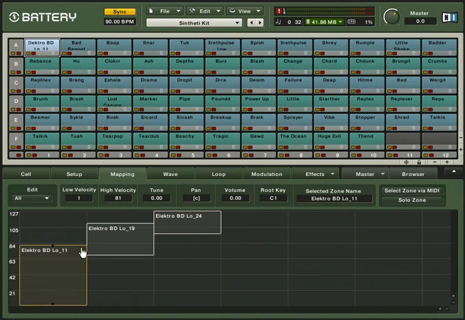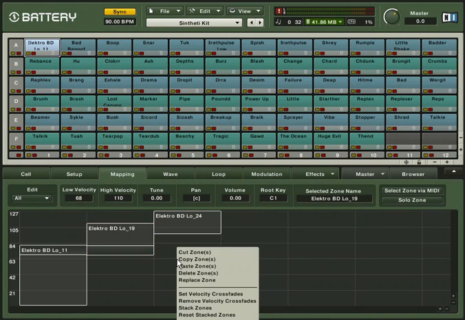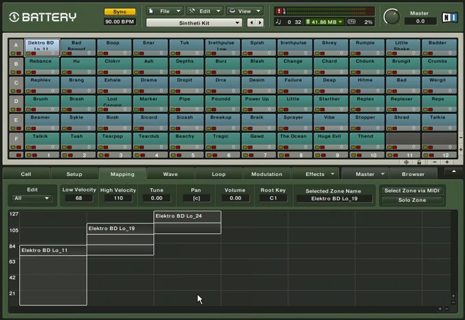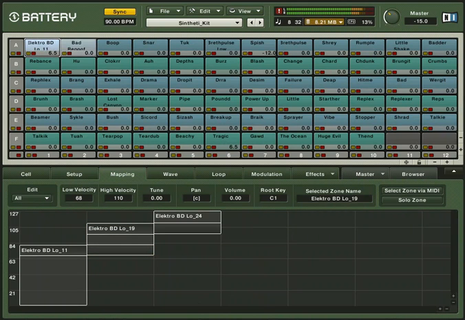Now, where the drum zones overlap, you can manually add the crossfades. Or simply right-click anywhere and select Set Velocity Crossfades. We hope you enjoy exploring how intuitive working with Battery 3 is.